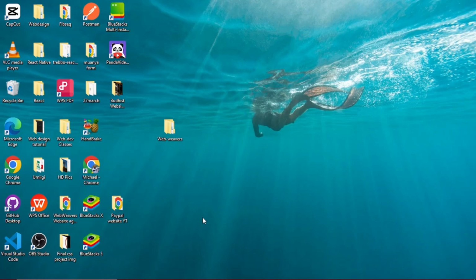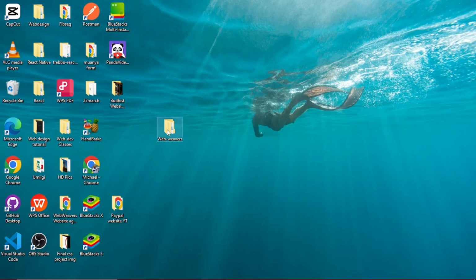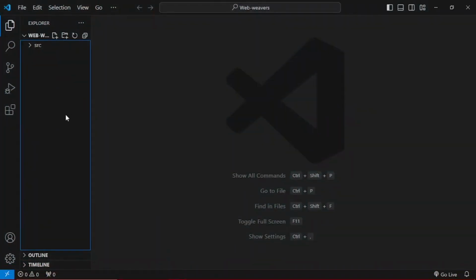So all you have to do is just code along with me. You create a folder and open it in your favorite code editor. The first thing we need to do is to create an HTML file.